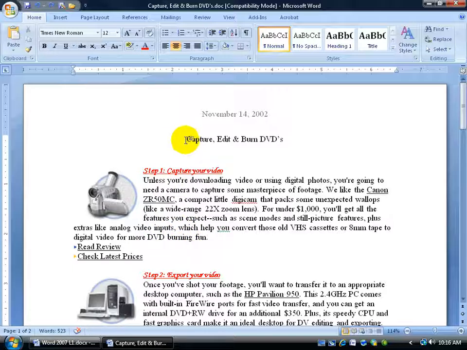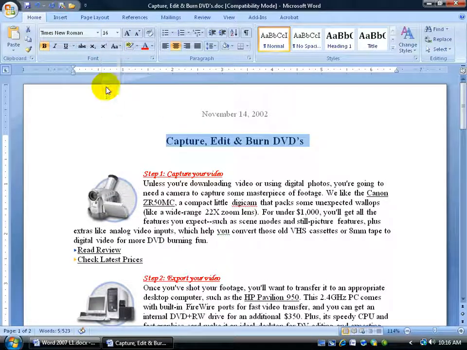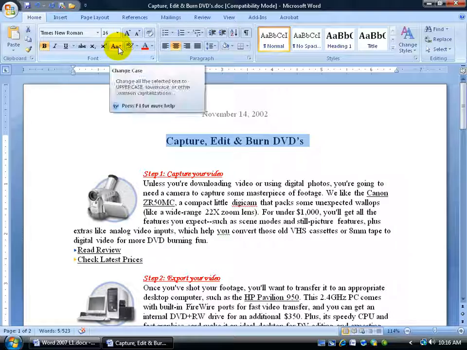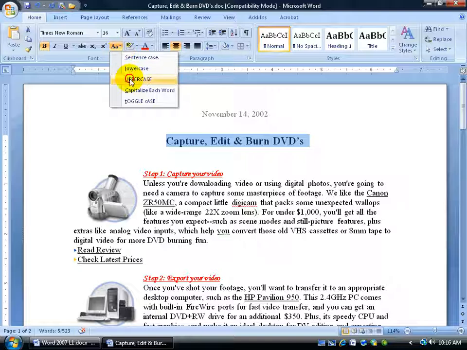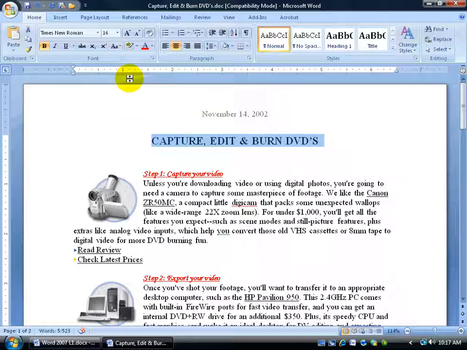We've got our main title of our document up above. I can go ahead and click and drag, select it. Of course, make it bold, make it a little bit larger here. Also, I can change all this to uppercase if I'd like by clicking on the Change Case button here and say I want it all uppercase. Makes it look a little bit nice.